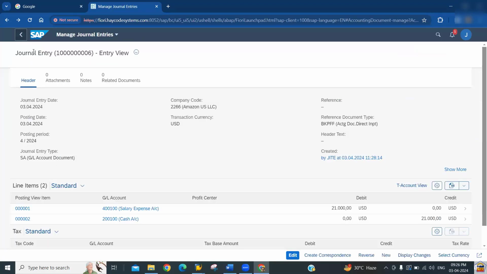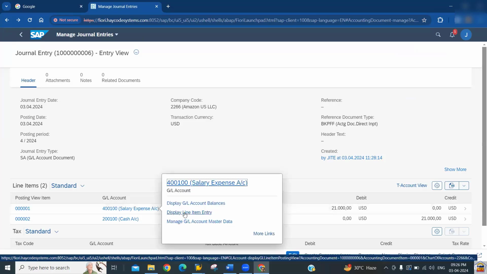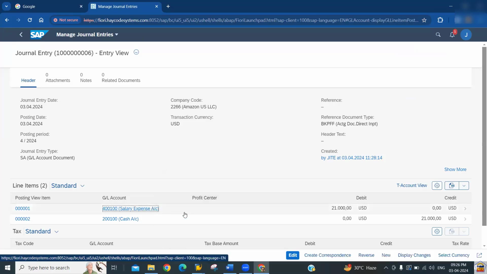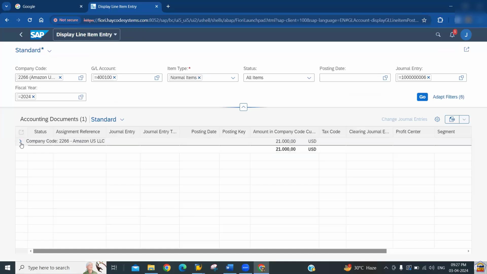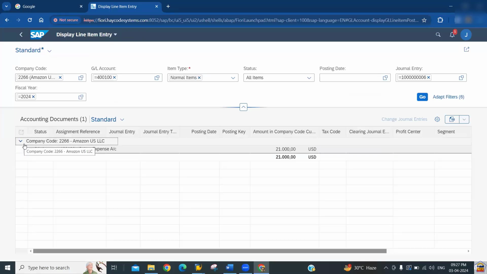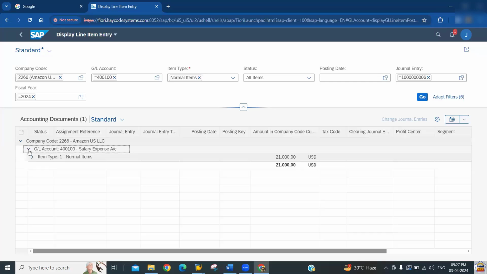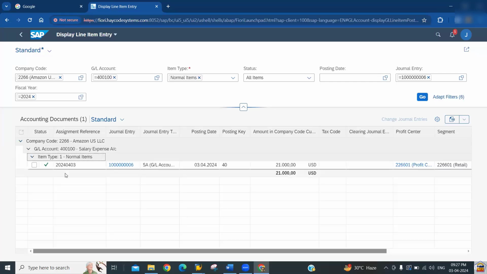and through this, I want to see the line item also. So I can click on this and I can display the line item. Again, it has taken us to that same screen. So we need to click on the arrow button and we will be able to see the normal line item. So here we can see we have a normal line item of 21,000. Now we can just go back.